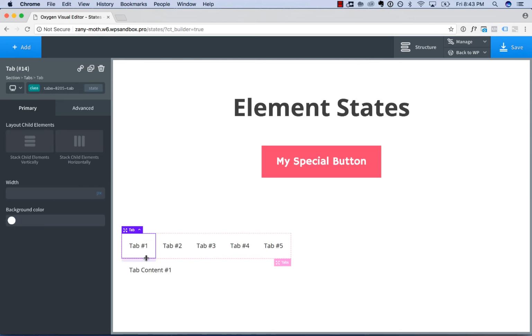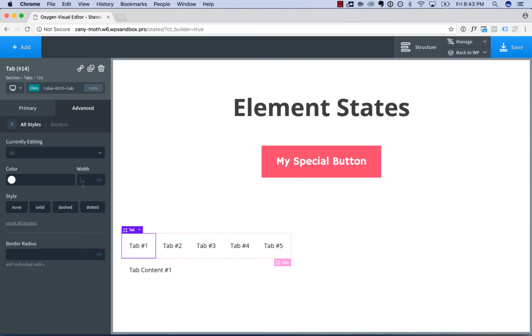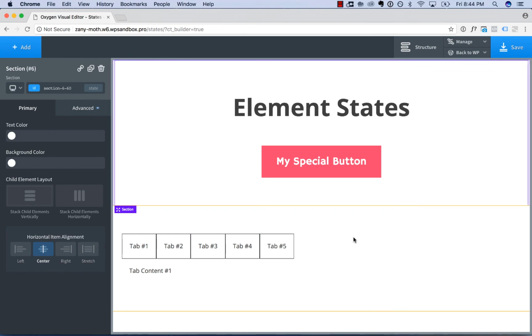Now let's say I apply a border to all of the tabs. So let's go borders, 1 pixel, solid, like this. Now we have a border around all of the tabs. Now we don't want any of the tabs to have a border on the right except the last tab.